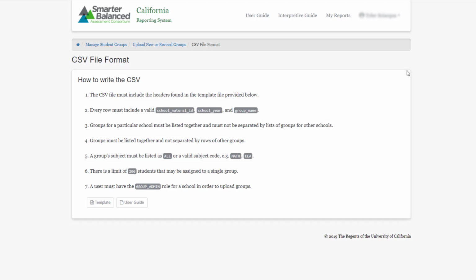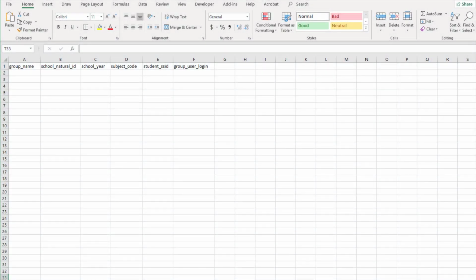The CSV File Format page provides instructions on making a CSV file that you can upload to make groups. Select the Template button to download a blank CSV file with the correct column headers already provided. In the template document, enter the desired information for the groups you'd like to create.